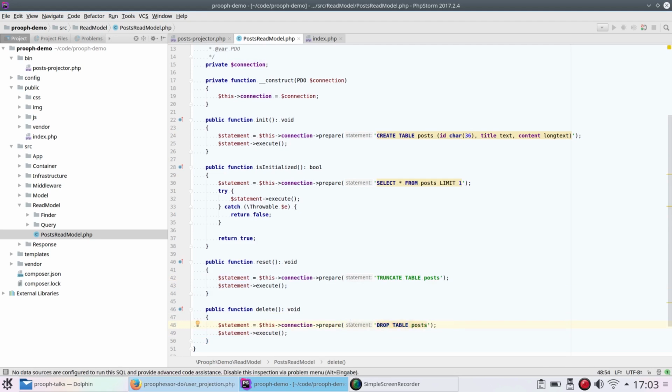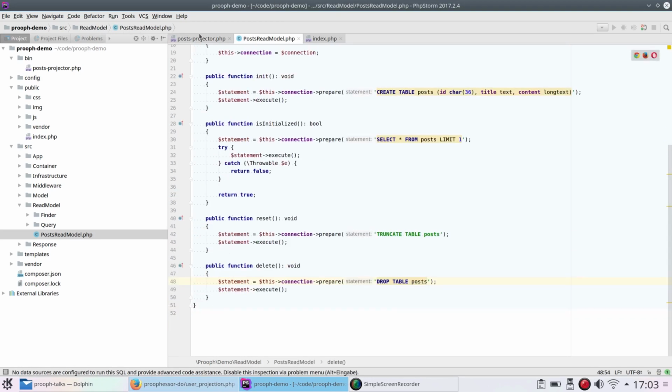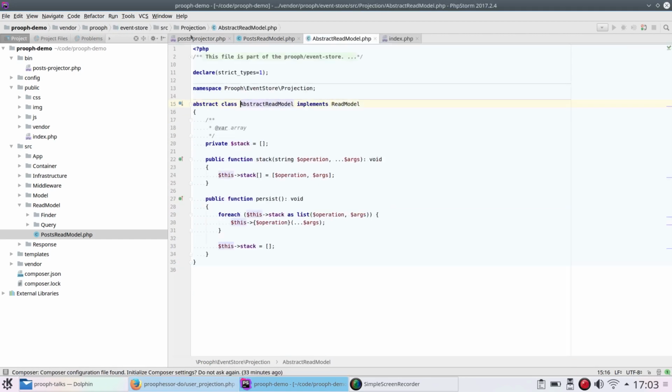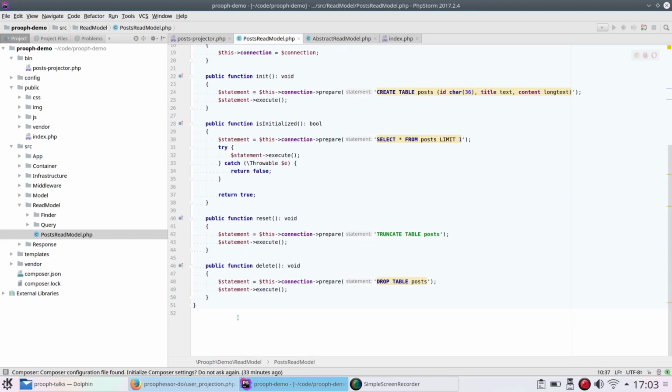And then we need to drop the posts once we delete the posts read model. And we have here the insert. We can also check for the abstract read model stuff. Calls this operation with args. So protected function insert array data.